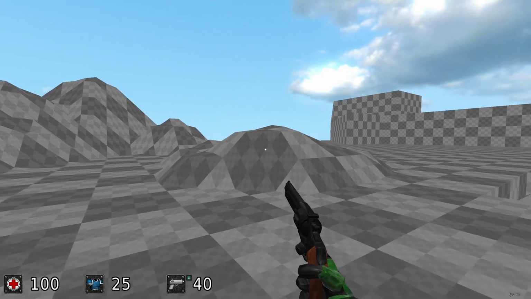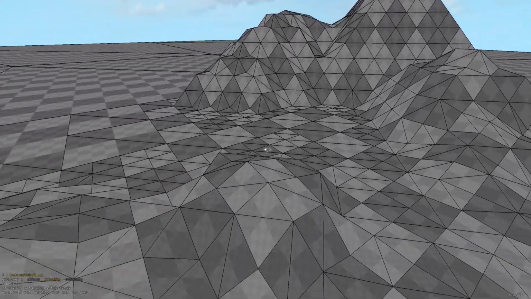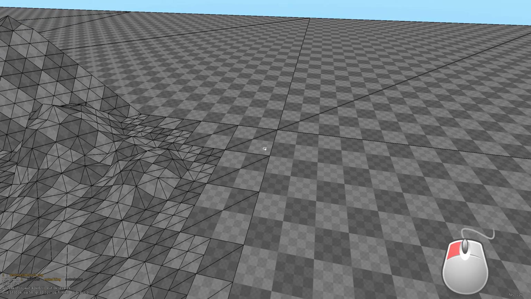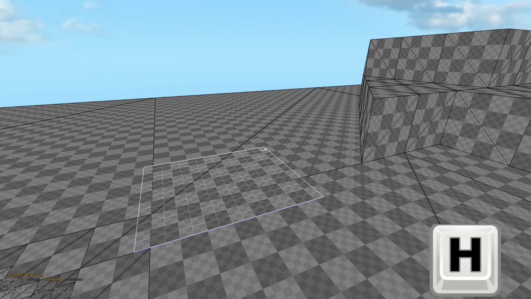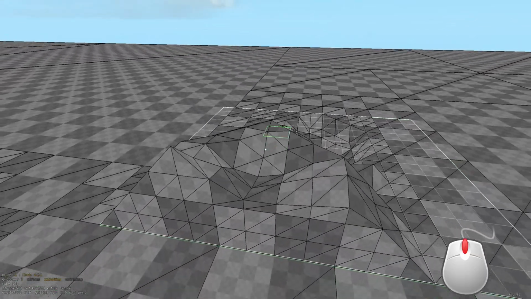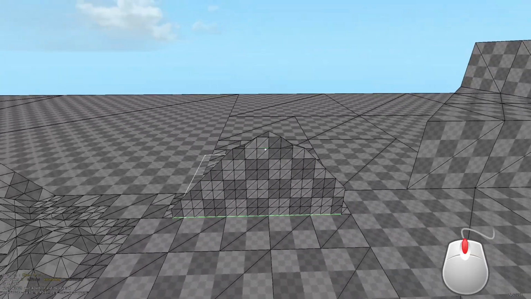Heightmaps. One advanced modeling feature are Heightmaps. Heightmaps allow for easier modeling of hills and valleys. Simply select a region and press H. The selection next to the crosshair should now turn green. If we now pull or push geometry using the mouse wheel, we can create hills and valleys.